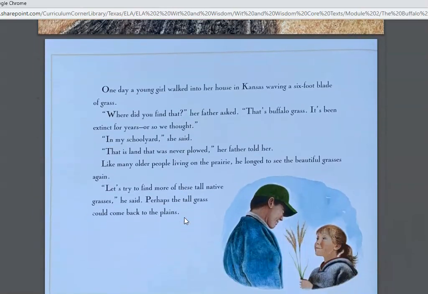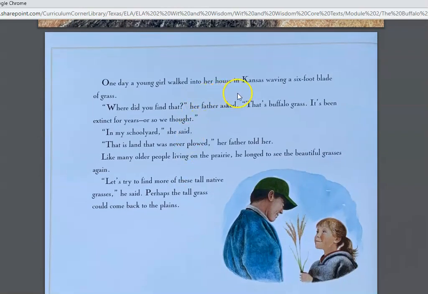One day, a young girl walked into her house in Kansas waving a 6-foot blade of grass. "Where did you find that?" her father asked. "That's buffalo grass. It's been extinct for years, so we thought." "In my schoolyard," she said. "That is the land that was never plowed," her father told her.